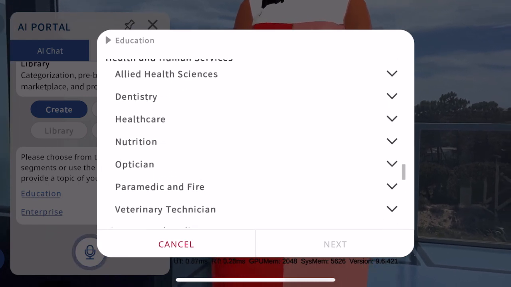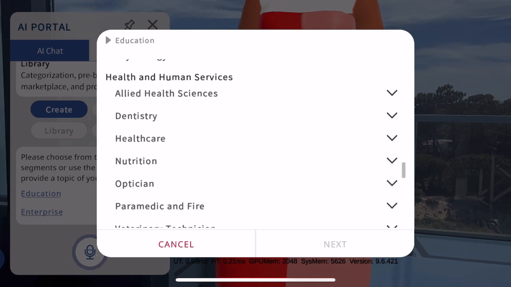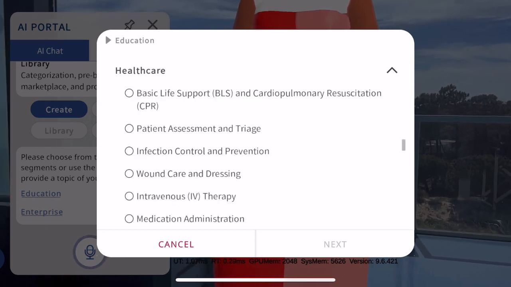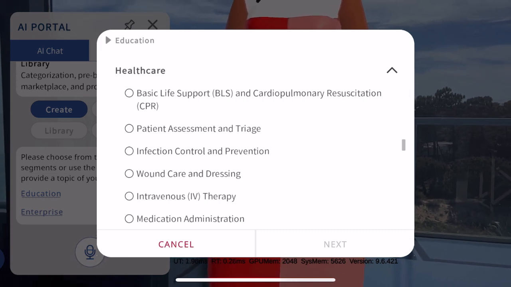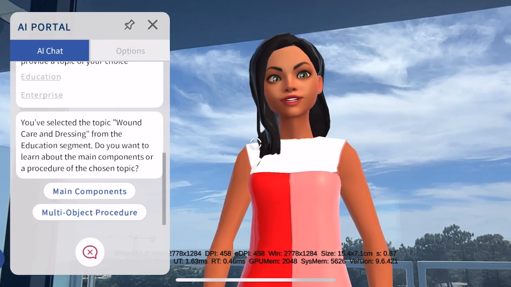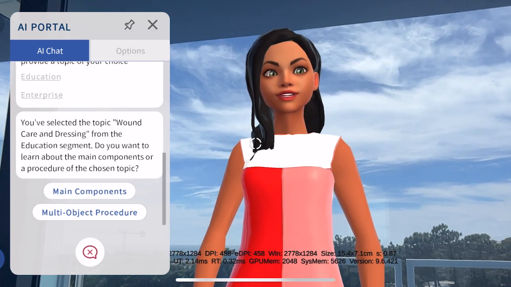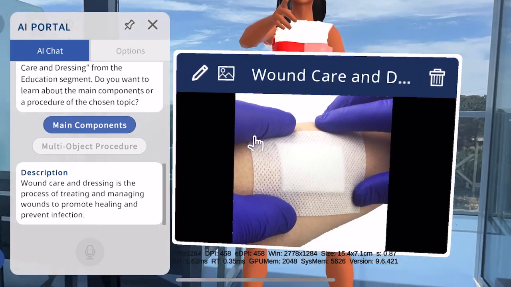And there we have allied science, dentistry, healthcare. Okay, healthcare, we'll pick that. And there we have basic life support, patient assessment, infection control, wound care. Okay, you want wound care? Okay, wound care. You've selected the topic wound care and dressing from the education segment. Do you want to learn about the main components or a procedure of the chosen topic? Yes, I'll go for main components.